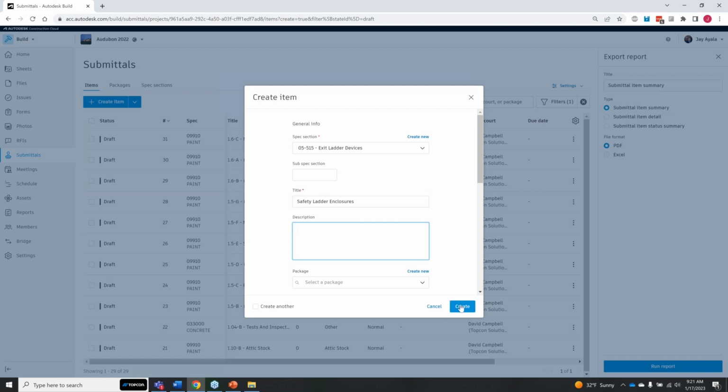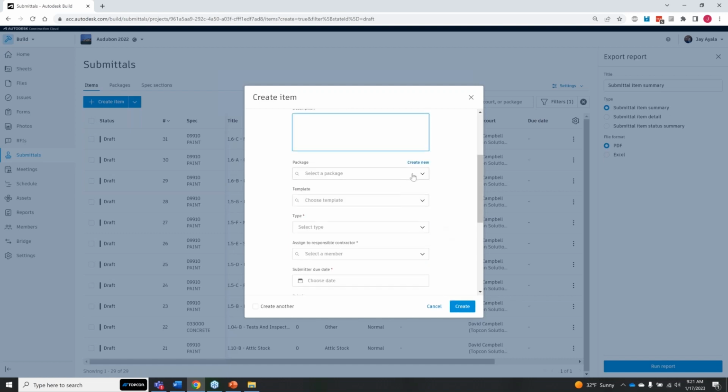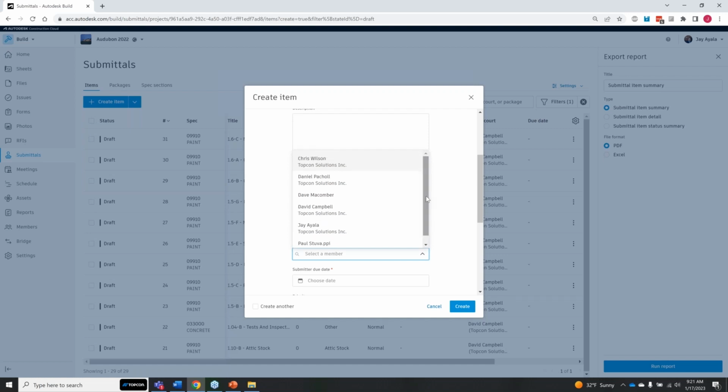All right, so now we simply go through. Package template, I don't want to use a template. The type is, where is it? Product data, okay? We can assign this to the responsible contractor, and this would be all of the individuals that are in here. So if I'm a GC looking at this, I would want to submit this to the specialty contractor, and that might be Dan Paschal of Acme Ladders Incorporated, right? So I would select that particular individual, or I would select that company.